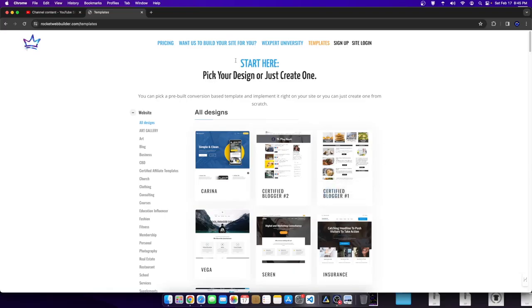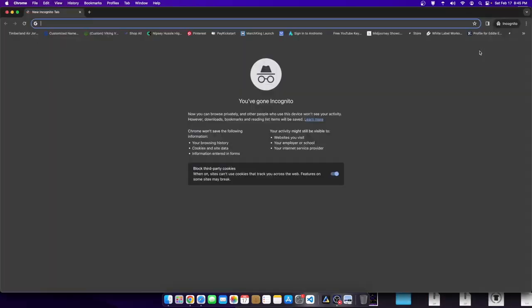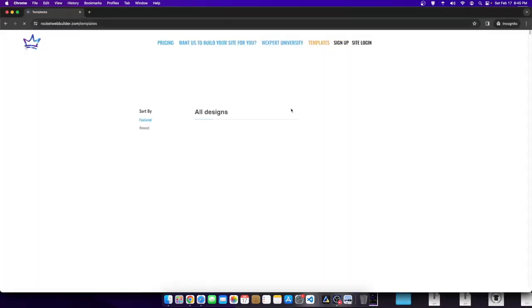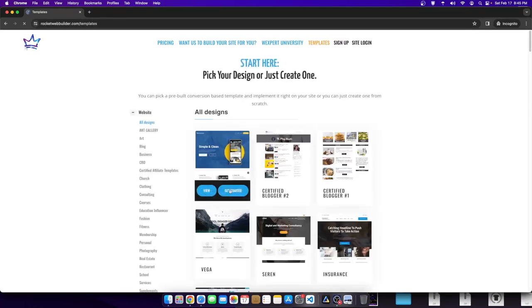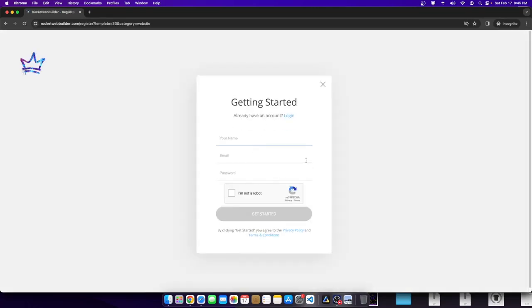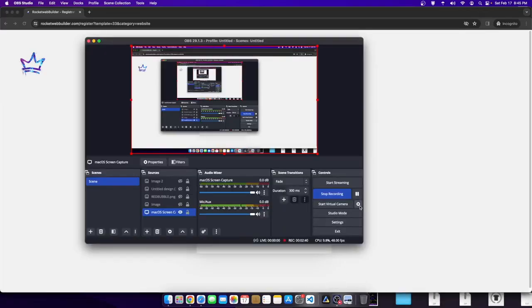So first thing I'm going to do is, since I already have an account on this browser, I'm going to copy and paste my link and paste it so I can actually get started. So I'm going to click Get Started, and once I click Get Started, I'm going to have to create an account. So let me go ahead and pause my screen, and you guys do the exact same thing and create an account on Rocket Web Builder.